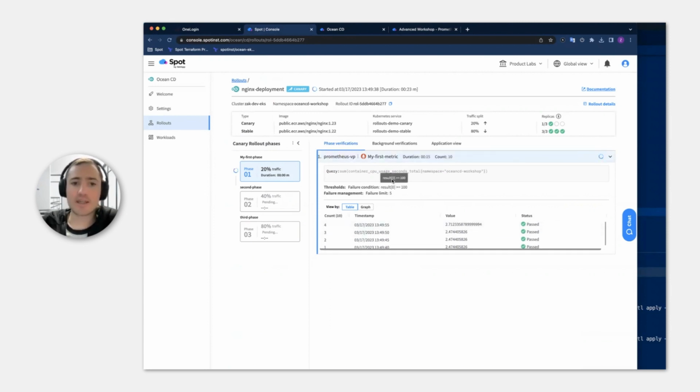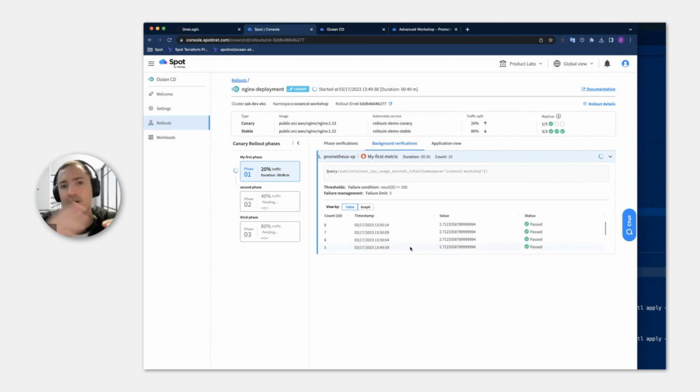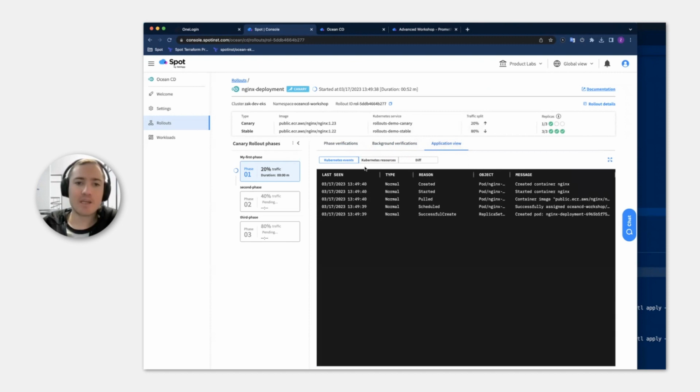We're also checking the Prometheus metrics here in this phase. We're also doing that same verification in the background. So the difference between a phase and a background verification is the phase is just focused on one part of your strategy, whereas the background, if something goes wrong at any point during your Spot rollout, then we will follow your failure policy based off of that.